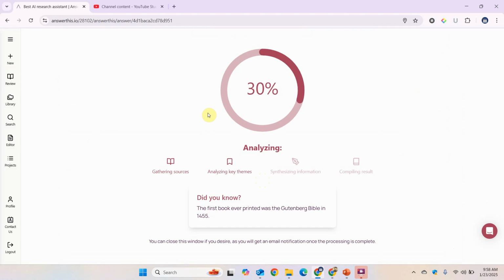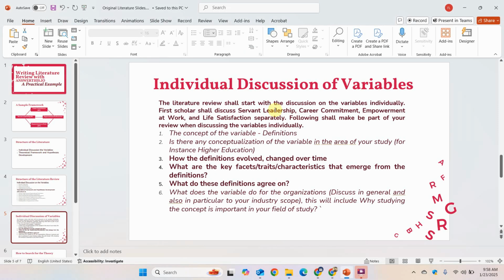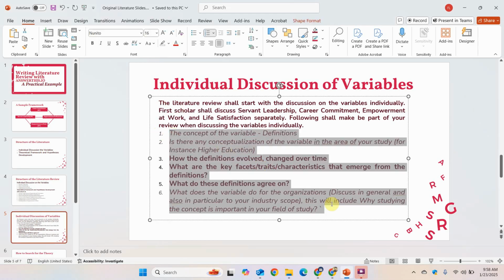One thing that we should understand is that we use these AI tools in combination with our understanding of research. These AI tools will only benefit the researchers if they understand the basics of research. They understand what goes into a literature review. If you don't understand that when you are writing your individual discussion on variables, you need these ingredients in order to make it a more critical literature review, then these AI tools will not be of any benefit.